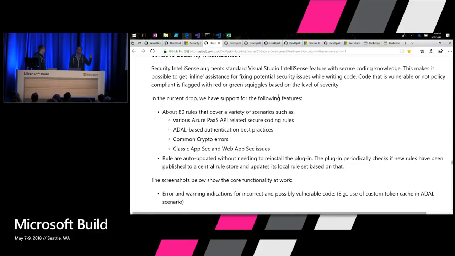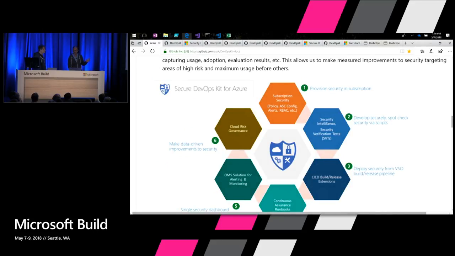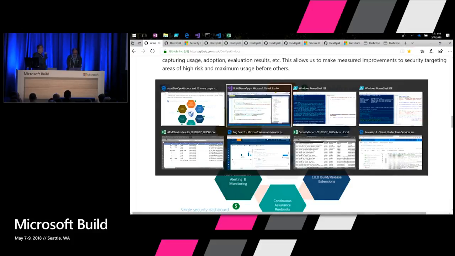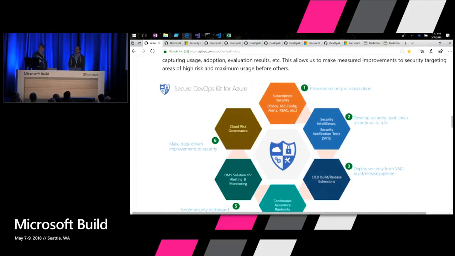This is one such tool. I'm going to talk about an overall toolkit called DevOps Toolkit for Azure, which has been extensively used within our organization and helps engineers at different stages. Security IntelliSense is part of this toolkit. We will see how different parts of this toolkit help engineers in different stages. We'll give you a link to all these resources at the end in the slide so you can get to them.